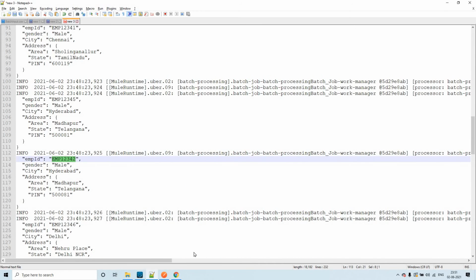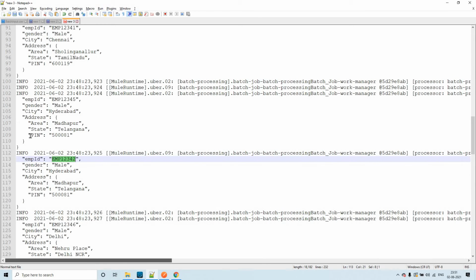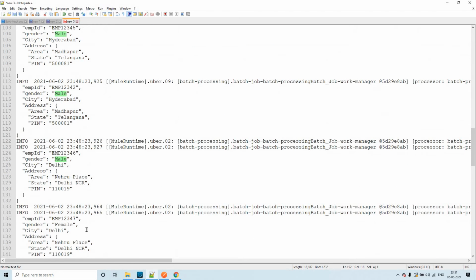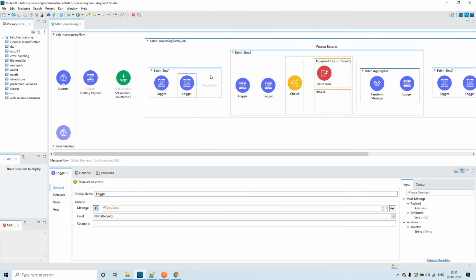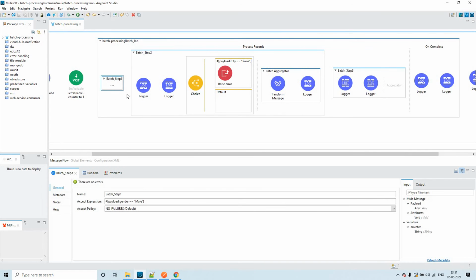So this is all about the accept expression. We are only considering male employee information for batch step one. Here it is male, here it is male, this is also male, and this is also male. You see here it is still in batch step one. I didn't put anything in the aggregator, so we are done till here. Batch step one is done.